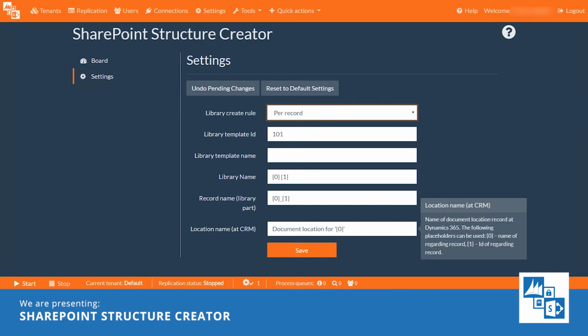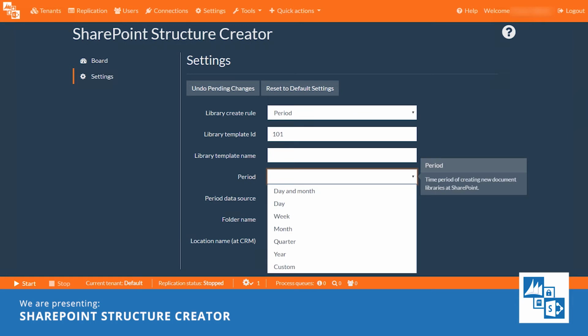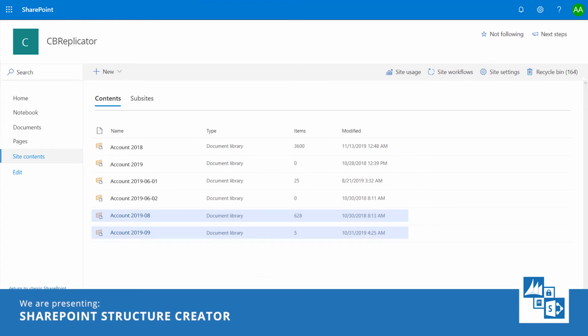You could also distribute documents according to time periods. This option as well has multiple options, as you could see here. If you choose, for example, months, then documents uploaded to accounts during August 2019 will be in a document library called Account 2019-08, while documents uploaded to accounts during September 2019 will land in a document library called Account 2019-09. Similar to that are the other options here.